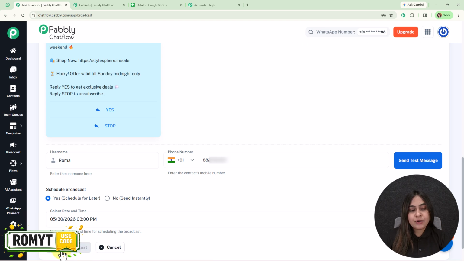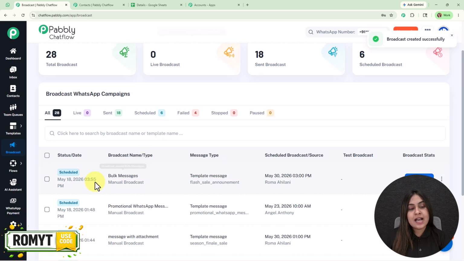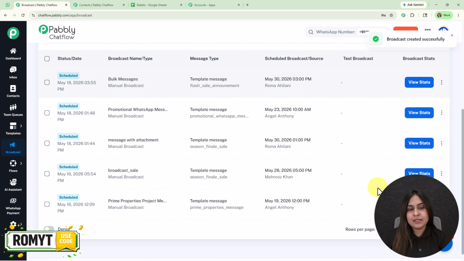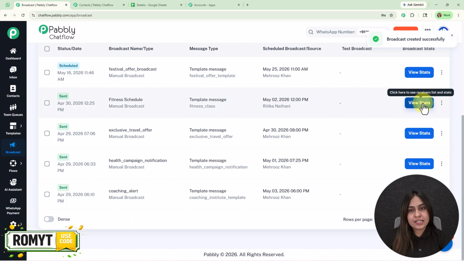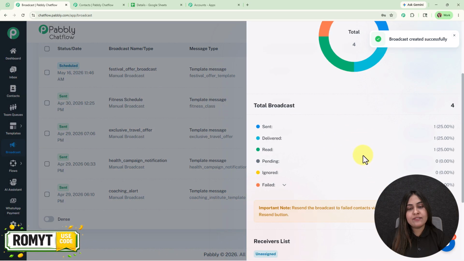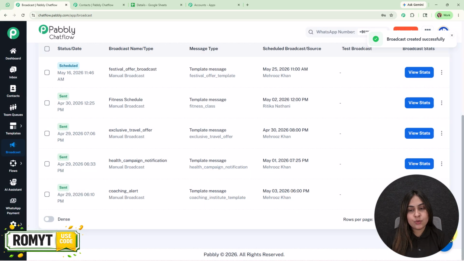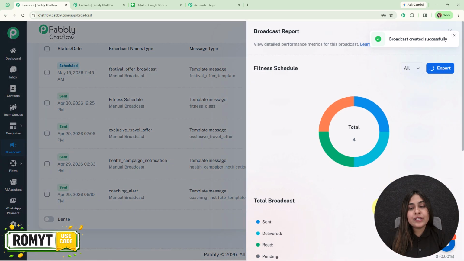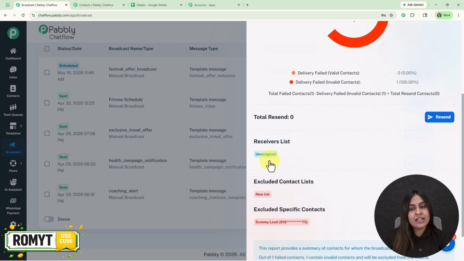Then click on this add broadcast button, and you can see a new broadcast has been added over here with the name bulk messages. Once the broadcast is sent, you can view the stats for the same, where you have date of send, delivered, read, pending, ignored and failed. And also you can resend the failed messages to all the valid contacts by selecting this resend option.